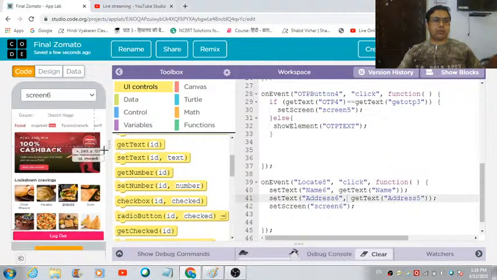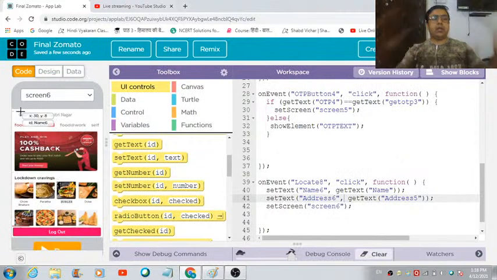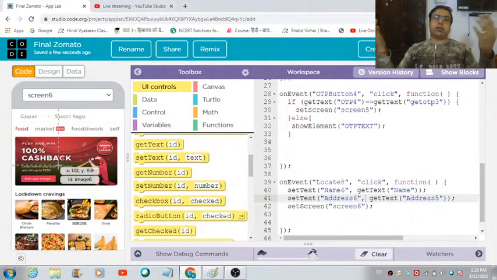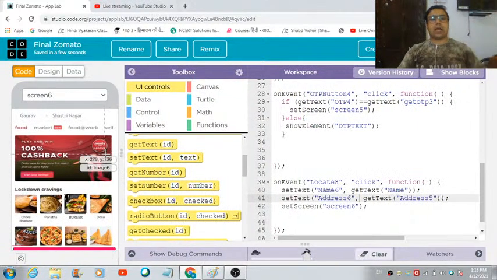Let's go back on this screen 6. Fine. So we have this background image over here. Okay, and then it's a simple image which you're seeing right now. And how can you get this image? Again, the same thing I would like to tell you, that you can download the Zomato's official app, take the snapshot of this screen, and then you can import it in this App Lab.